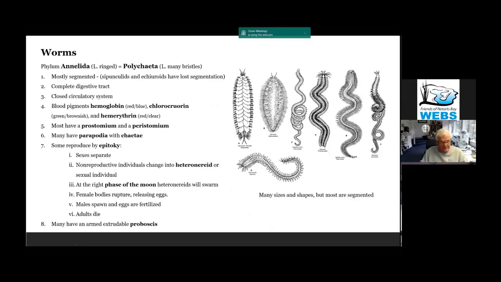Now, some of these polychaetes, especially in families like the Nereids, have a rather spectacular and strange reproductive method called epitoky. There are males and females; the sexes are separate. At certain times of the year, at night, usually under a full moon, the right phase of the moon anyway, these non-reproductive individuals will suddenly change into a reproductive individual. They actually change shape and get really weird looking. They're called a heteronereid, or sexual individual. Then at the right time, the males and females will swarm together, thousands and thousands of them.